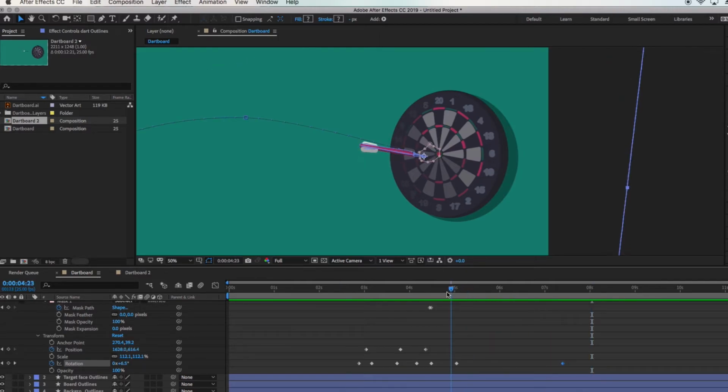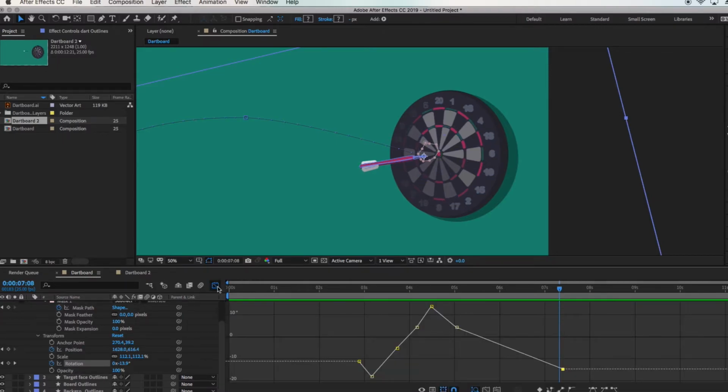Now you can see that this transformation just remains at a constant speed until it reaches there and then it just stops. What we'd like is for it to slow down and then come to a stop. We can do that if we go back to our graph editor. You can see there that the speed remains entirely constant.